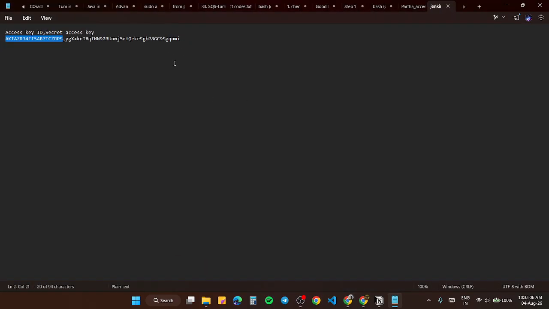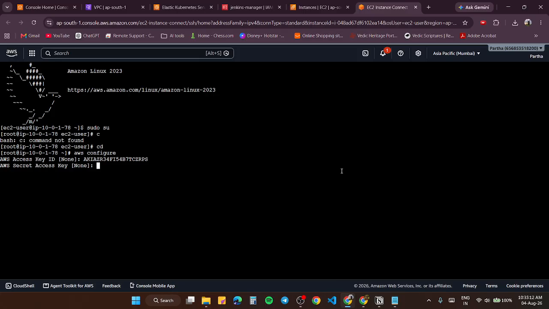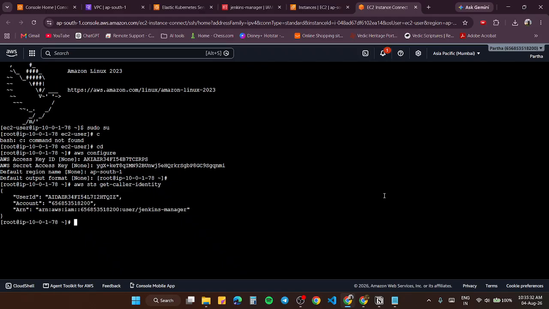Secret access key. Give the region name as South, because we know that. For check, it is added.